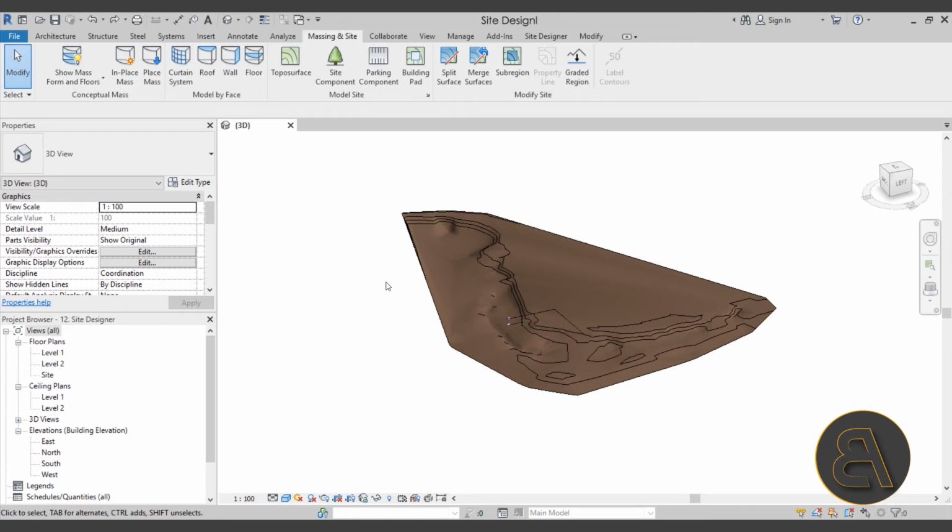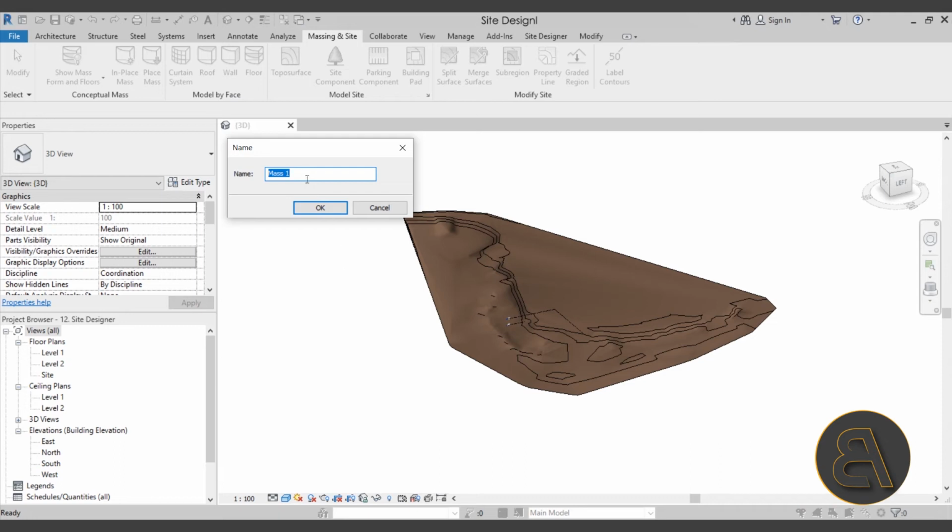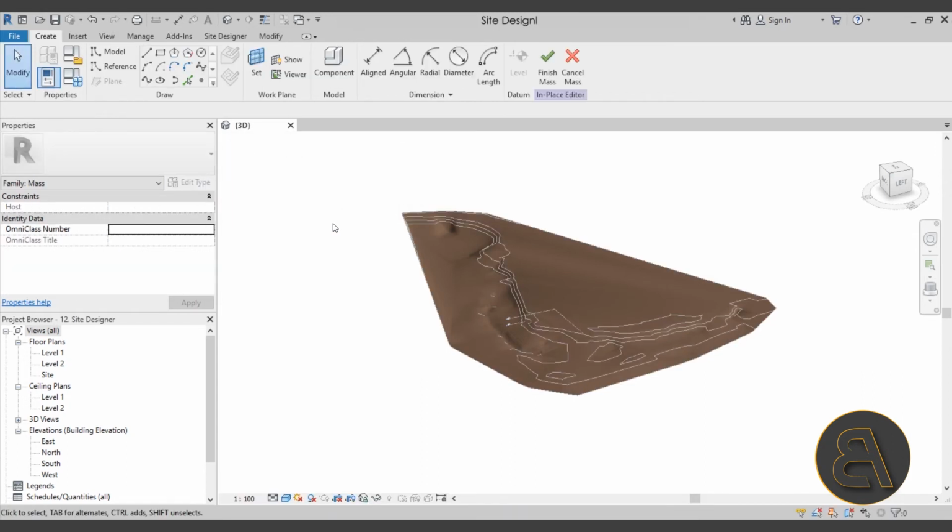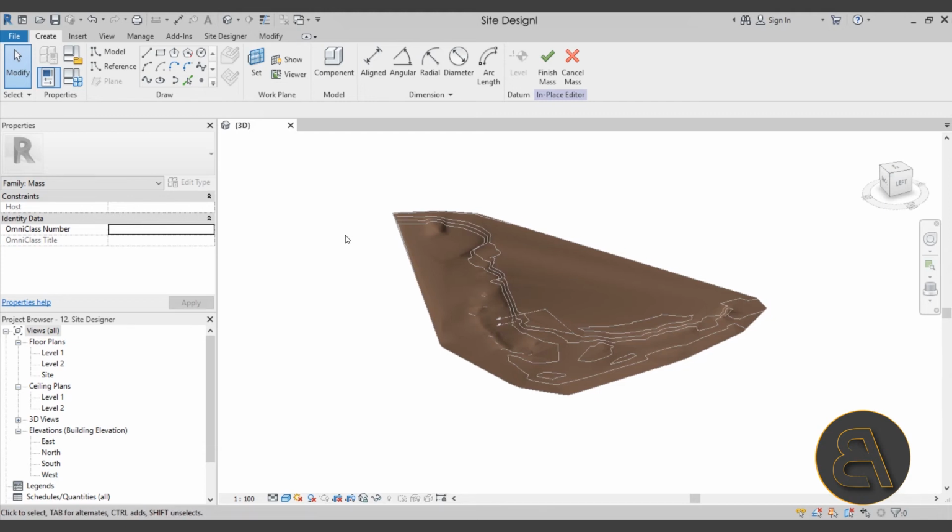So let me show you how that works by creating a new in-place mass. I'm just going to create a new mass by clicking here on in-place mass. And for the name, let's call it mass for topo. There we go. I'm just going to click OK now. And there we go. Now we are inside of the massing environment.